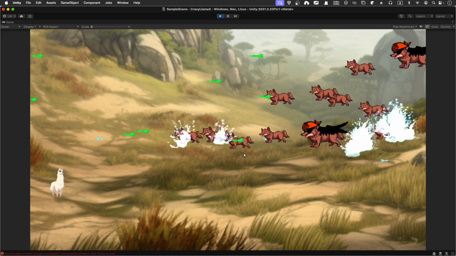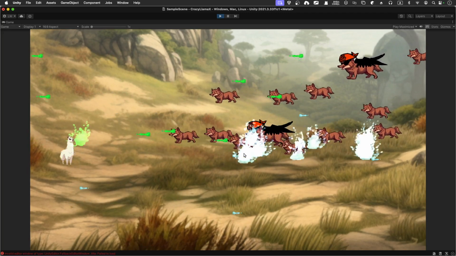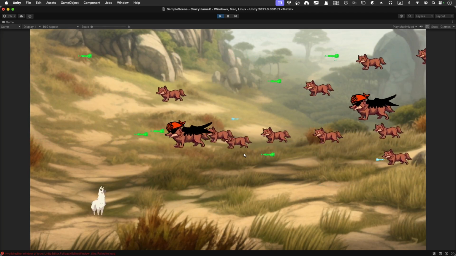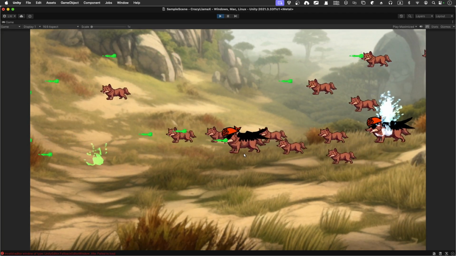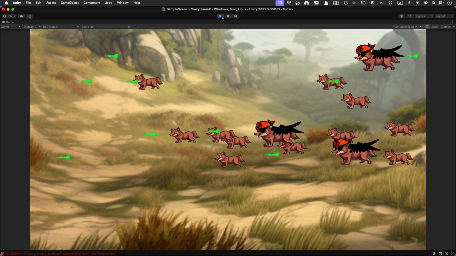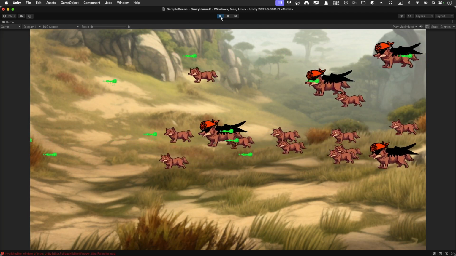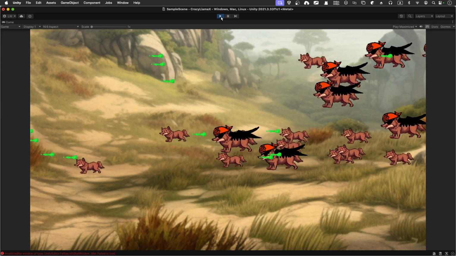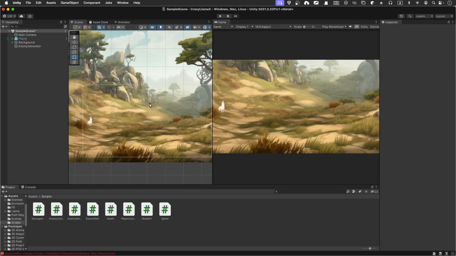So if you are, say, building a mobile game, you might like it to shake the mobile phone, something like that, or if you are building a console game, you might want to shake the controller. Okay, I think that looks pretty good, and we already achieved what we set out to do.